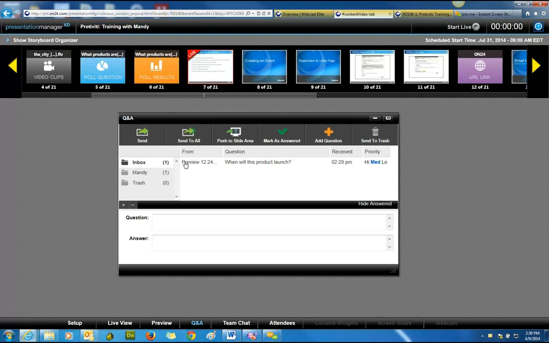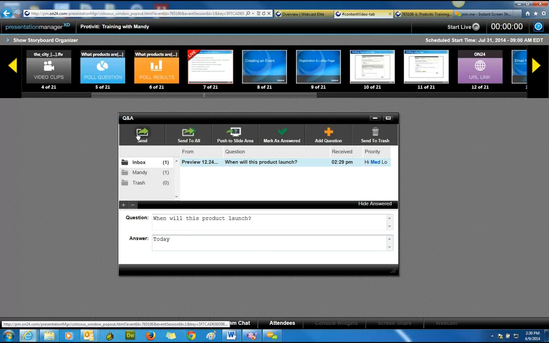When the questions come in, you can answer them a number of ways. The first option would be just to simply type in a written response and send it back to that attendee. So here's my written answer. You have to select the question first to answer it, and then type in your answer. And then if I click send, it's going to go right back to that attendee.